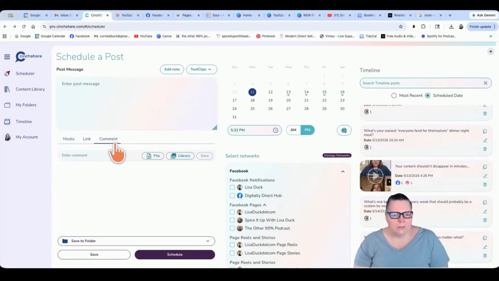And I love this new feature for comments. If you're making a post and you want to add a comment, so you might be saying something like, check the first comment for blah, blah, blah, you could put that information already here so that it's ready to go when you hit schedule, which I absolutely love.